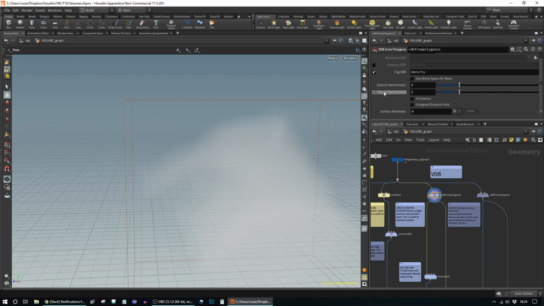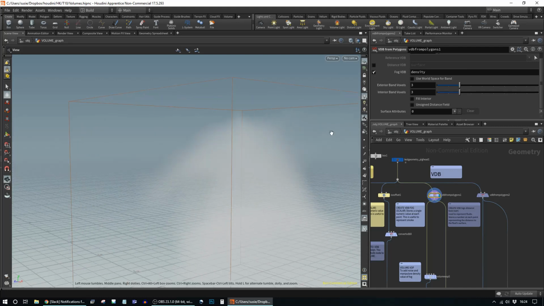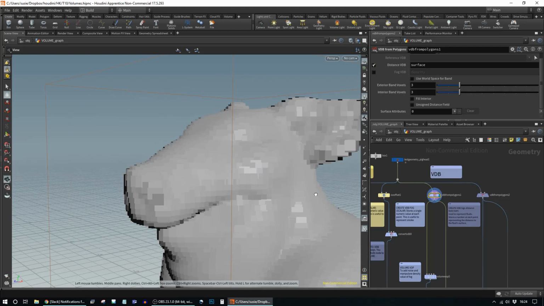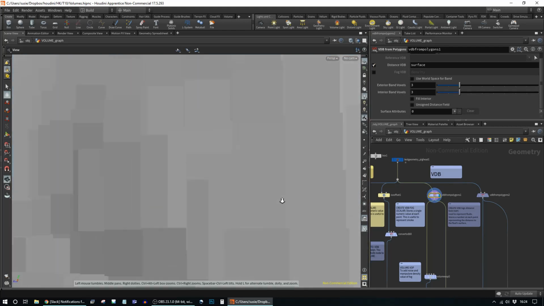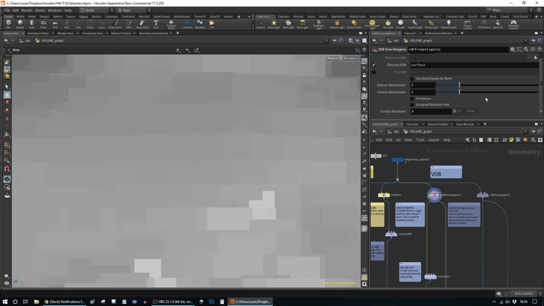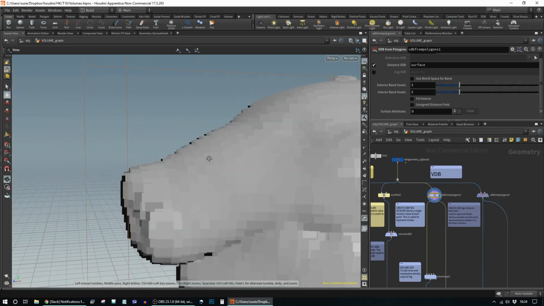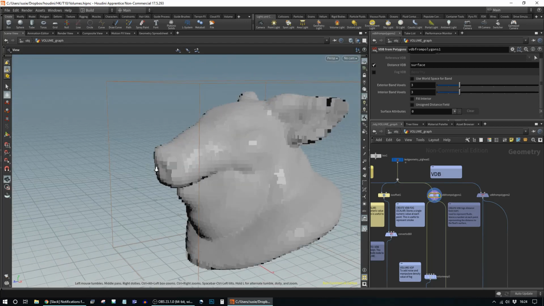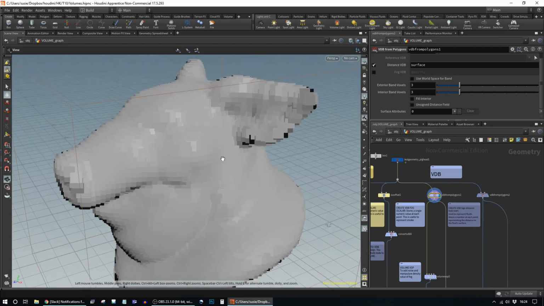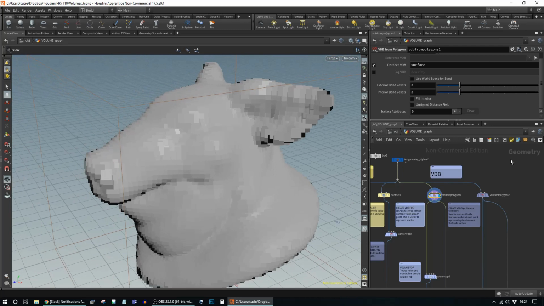The exterior and interior band voxels are to do with, let's have a look at distance VDB, it's a bit clearer. It's to do with how many of the interior voxels are displayed. So you can see it will change the thickness of the surface. I'm not going to go into much more detail at the moment because there's a huge amount of this and I don't want to get bogged down in one thing.